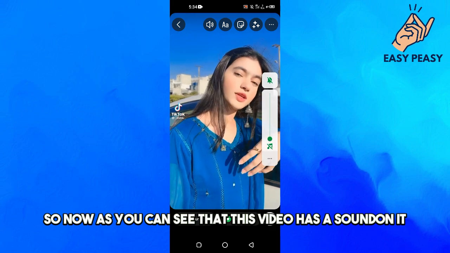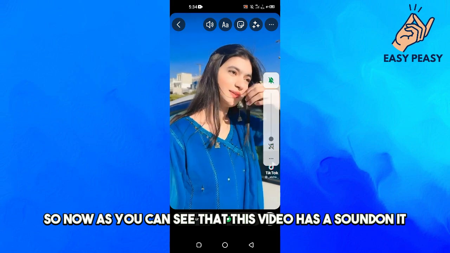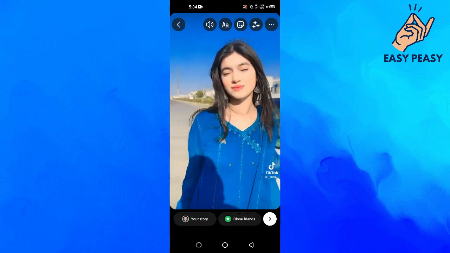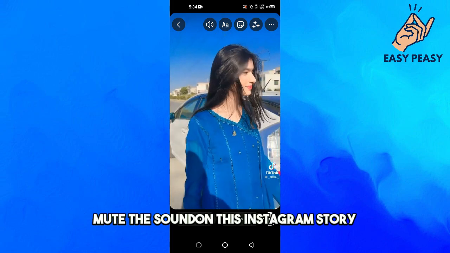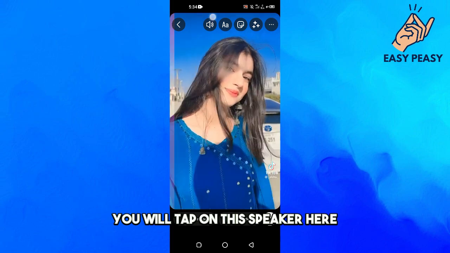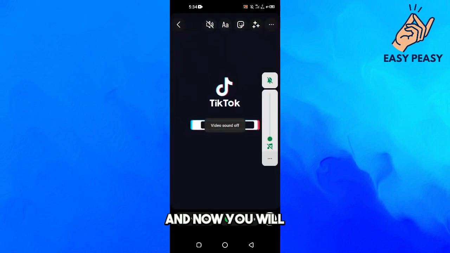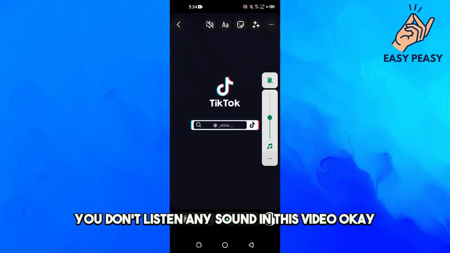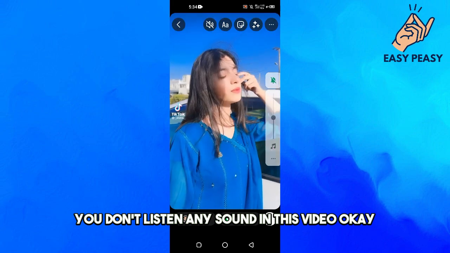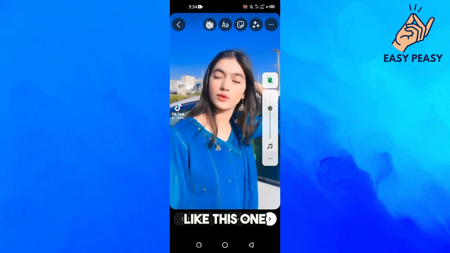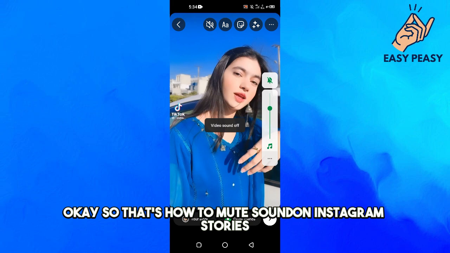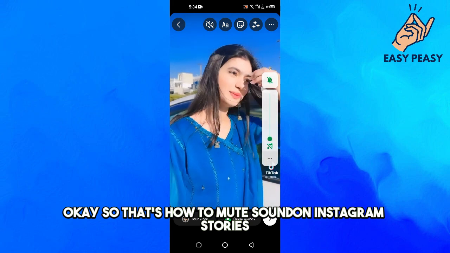So now as you can see, this video has a sound on it. Okay, so how you can mute the sound on this Instagram story? You will tap on this speaker here, okay, this one, and now you don't hear any sound in this video, okay, like this one. Okay, so that's how to mute sound on Instagram story.